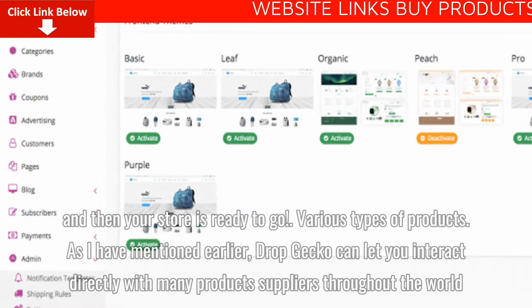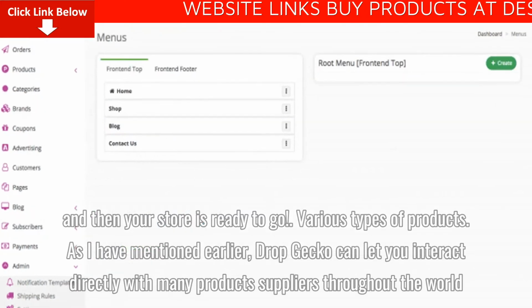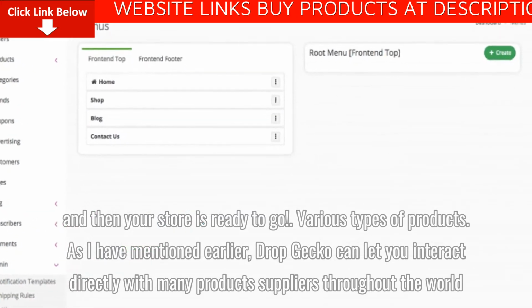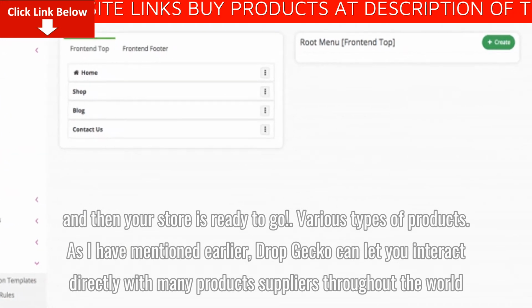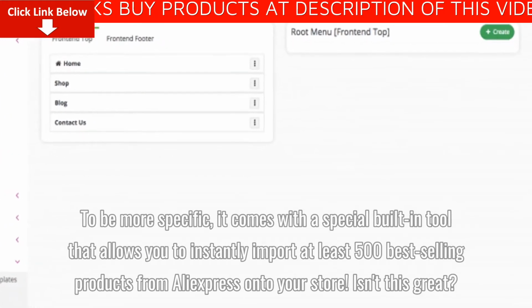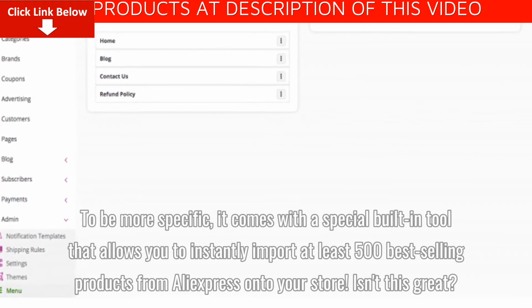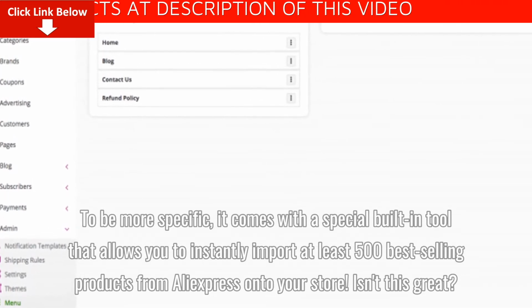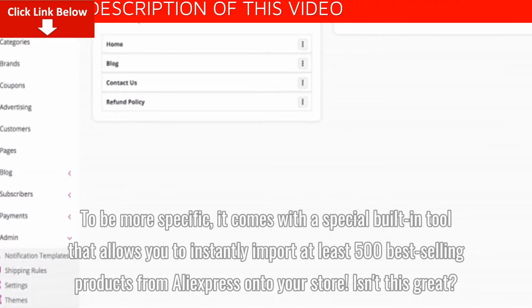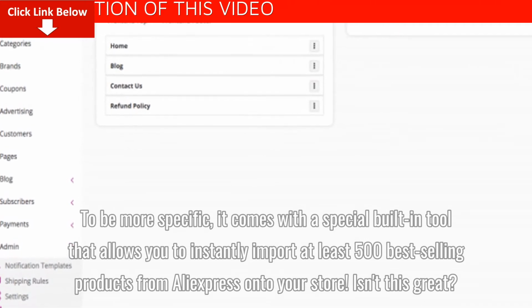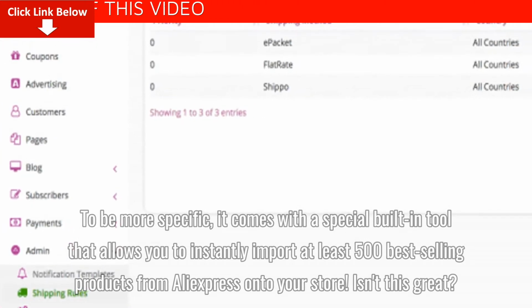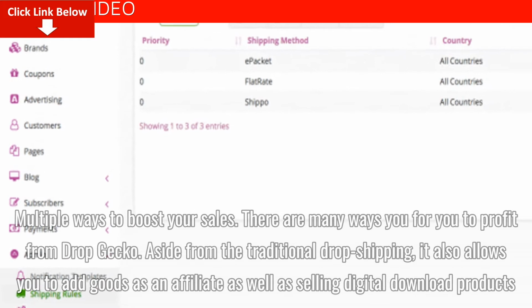Various types of products. As I have mentioned earlier, DropGecko can let you interact directly with many product suppliers throughout the world. To be more specific, it comes with a special built-in tool that allows you to instantly import at least 500 best-selling products from AliExpress onto your store. Isn't this great?